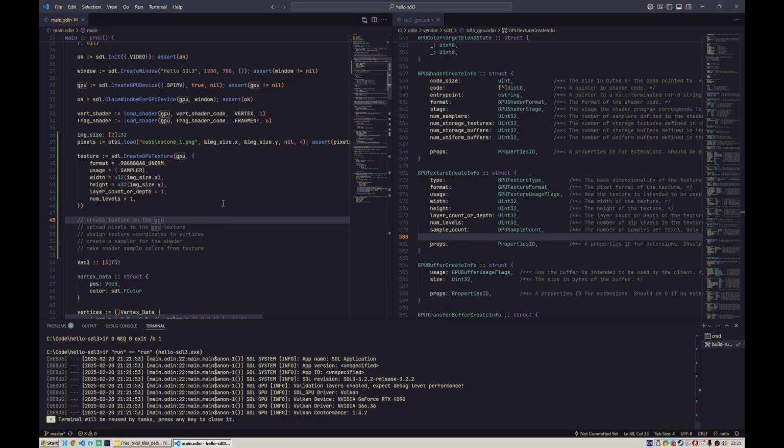Let's see if it is created. Yes, it is. So we can consider that done. And now we need to upload the pixels to the GPU texture.